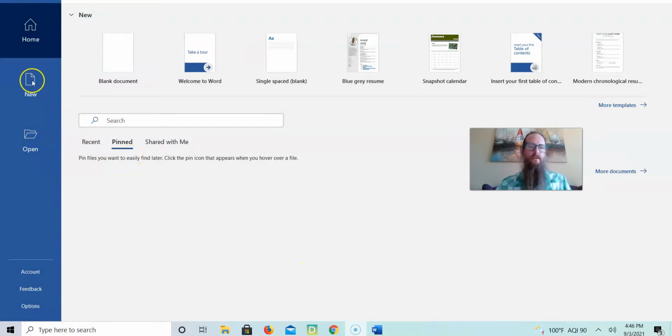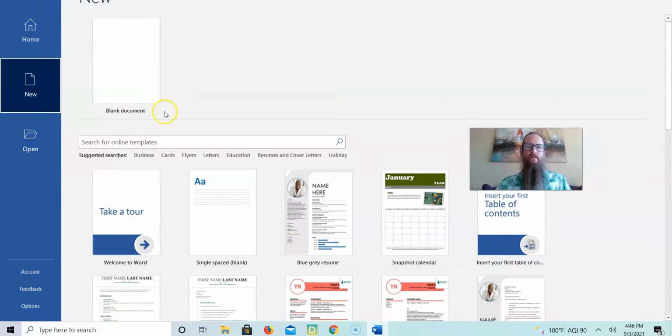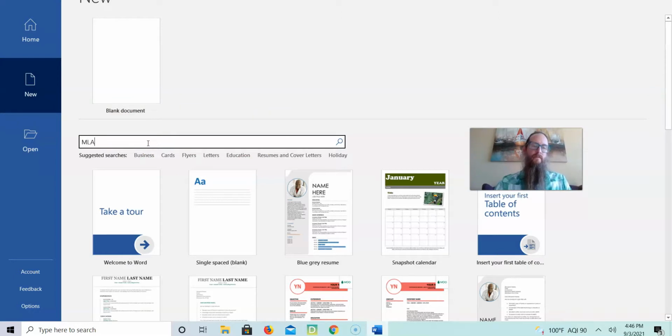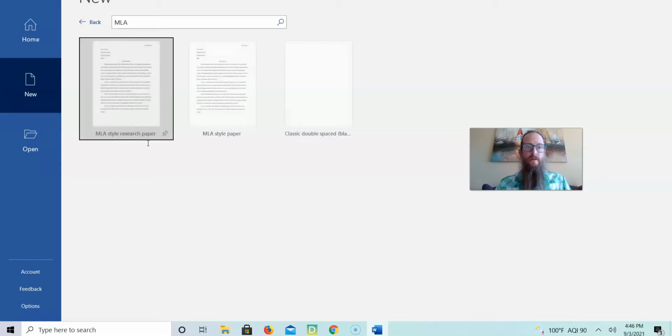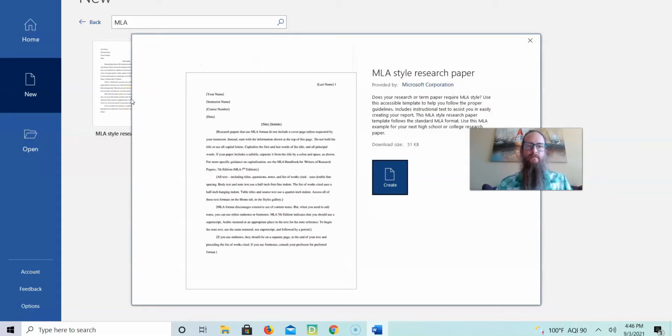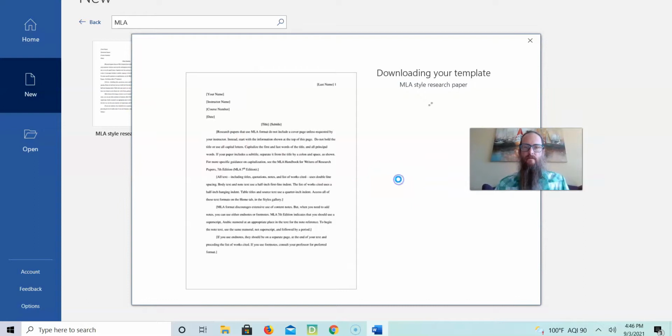You want to click New, and then don't click Blank Document. Instead, over here where it says Search for Online Templates, or Templates, however you want to say it, type MLA. You know, it's pretty cool. They've got an APA template in there too if you use APA in another class. Okay, so click the one that says MLA Style Research Paper, and then Create.